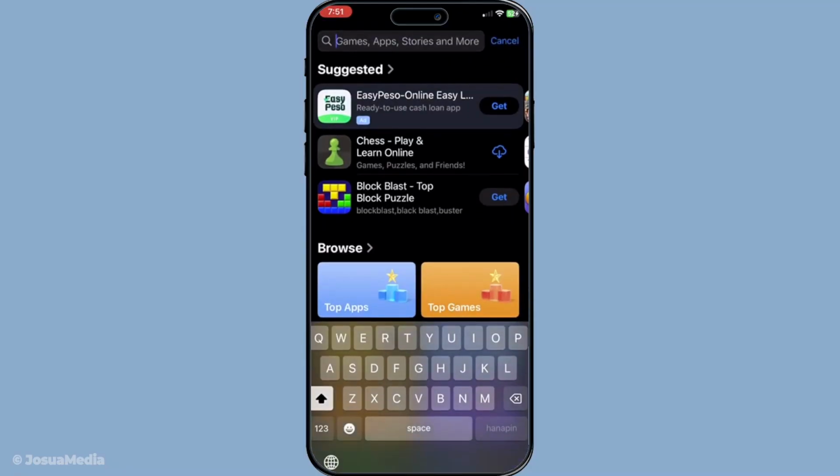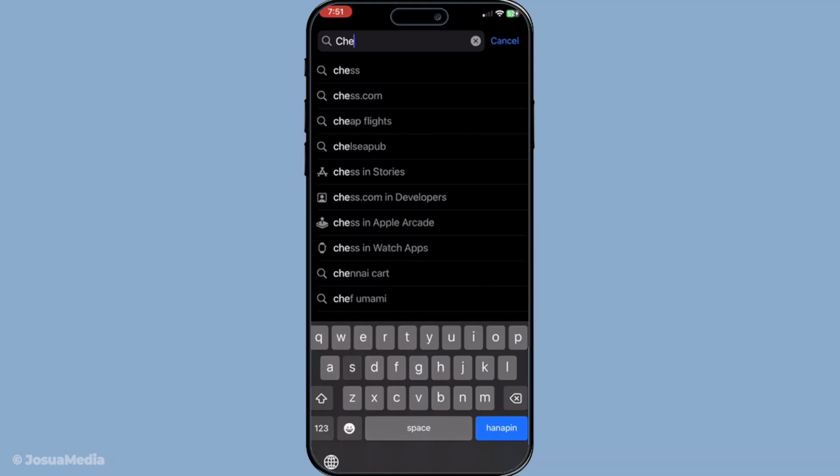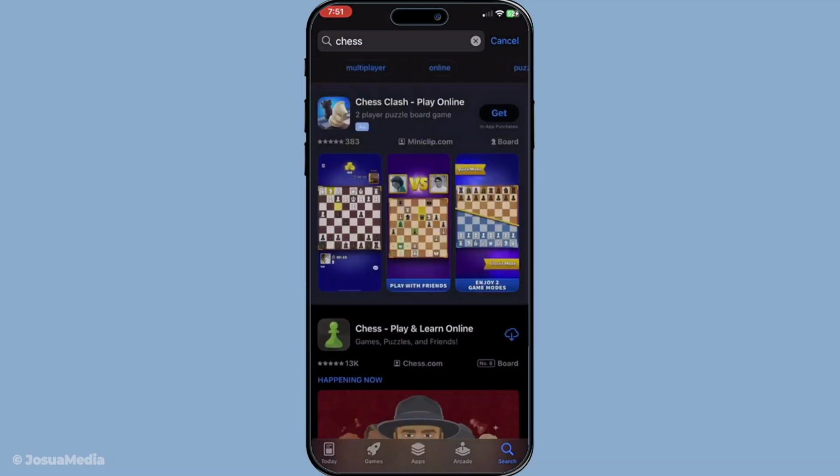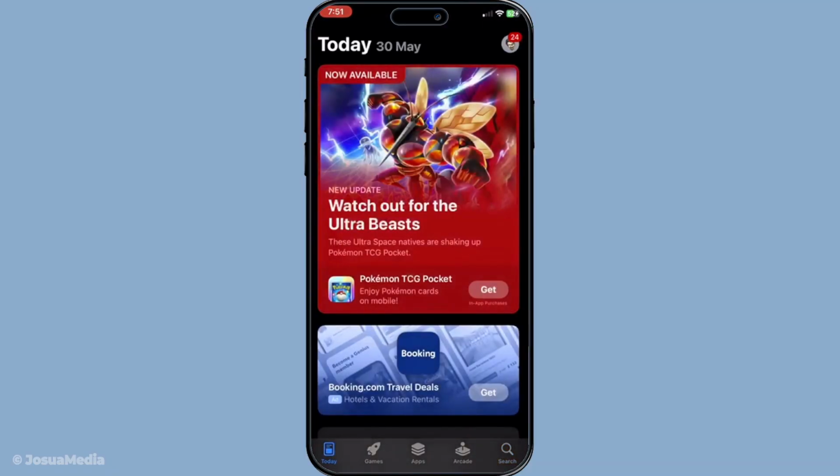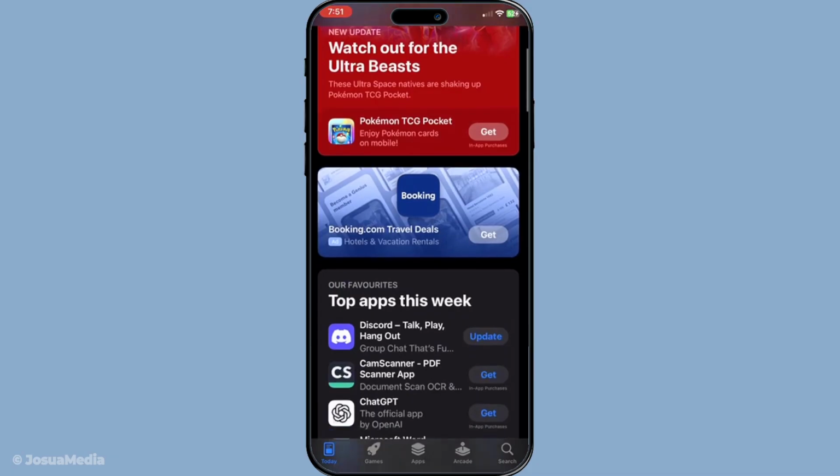But perhaps you're more in the mood to explore. Then the Today, apps, or games tabs are perfect for you. These sections are curated to bring you the latest and greatest apps, as well as recommendations tailored to your interests, helping you discover new favorites.